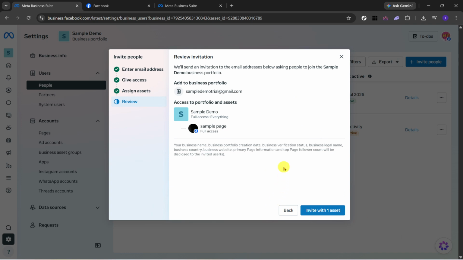That's it. You've now gone through the process of adding an admin to an Instagram page through Meta Business Suite.